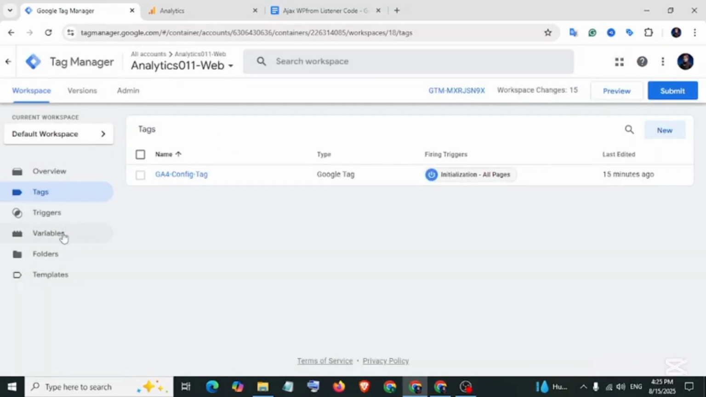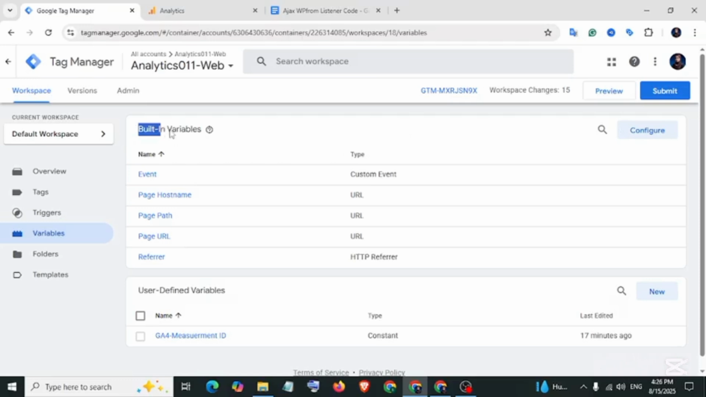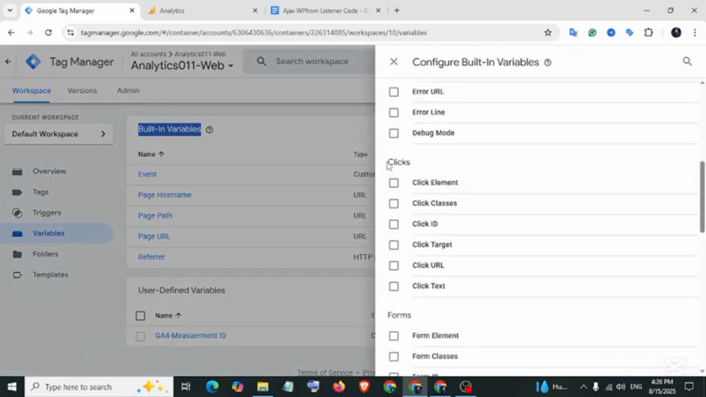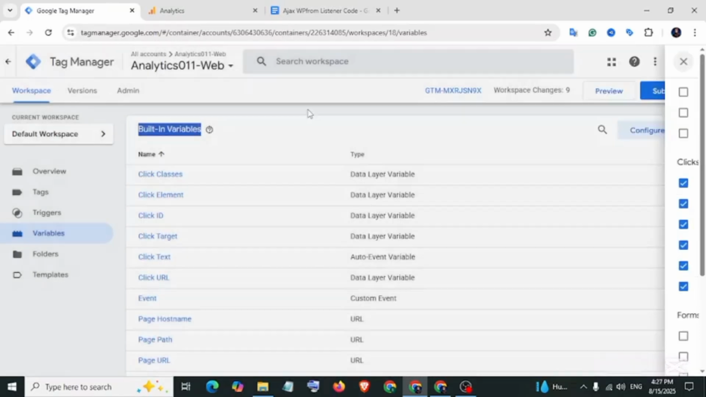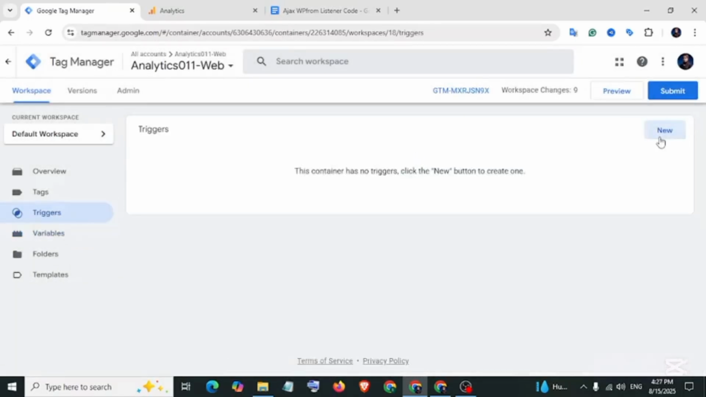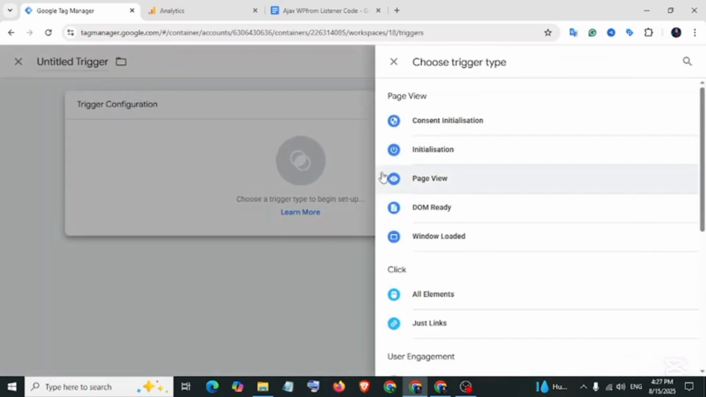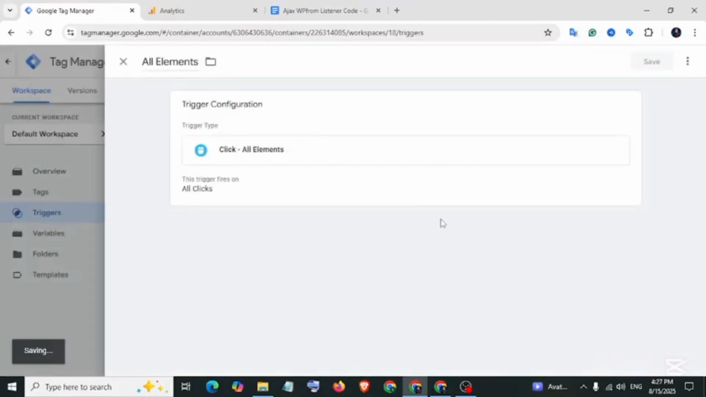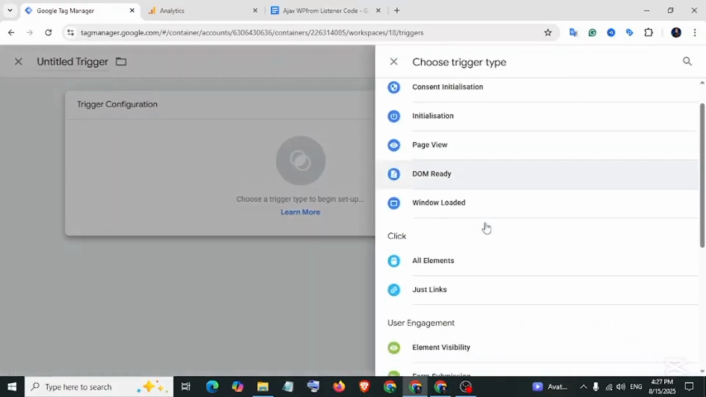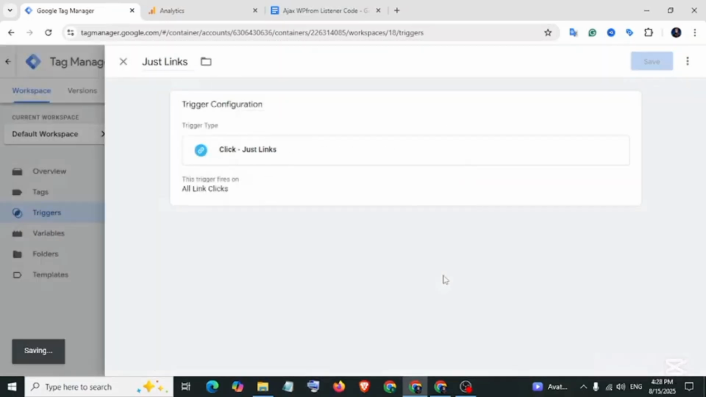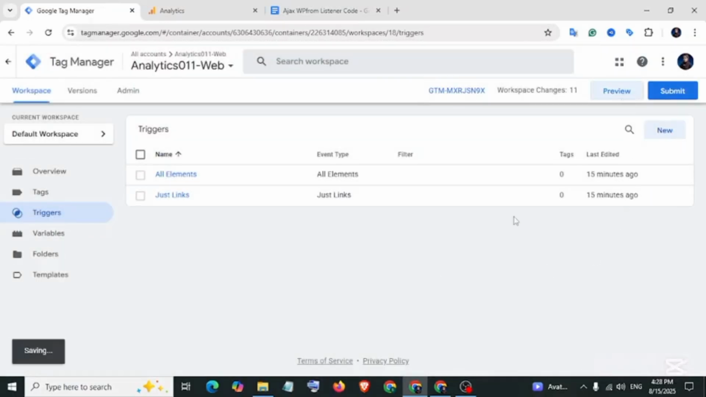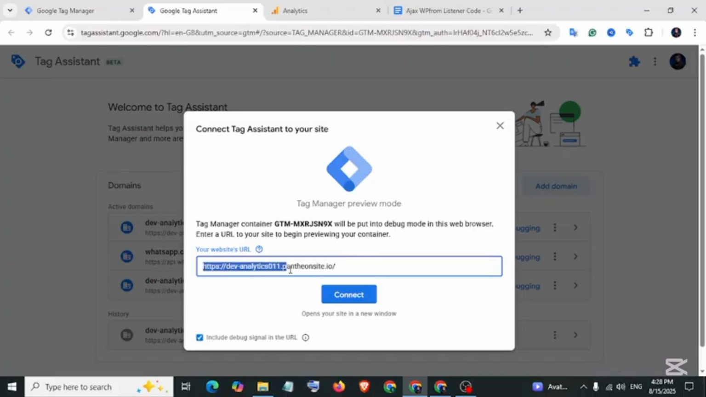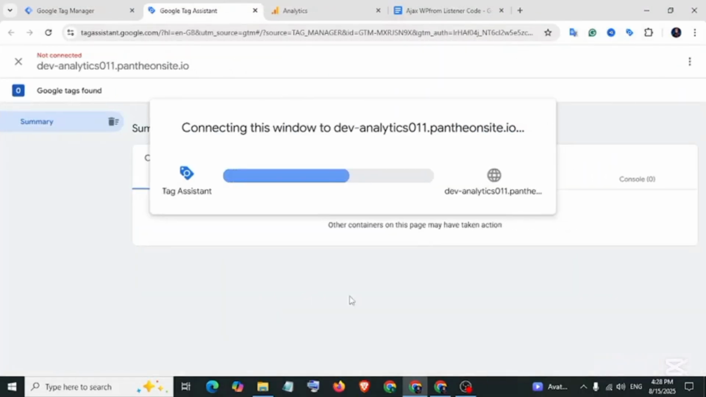Now move on variable. Inside built-in variable, configure. Enable all of the click variables. Then move on triggers. New trigger configuration and save these two triggers: all elements and just links. Let's preview. You must enter the website URL here, then connect.